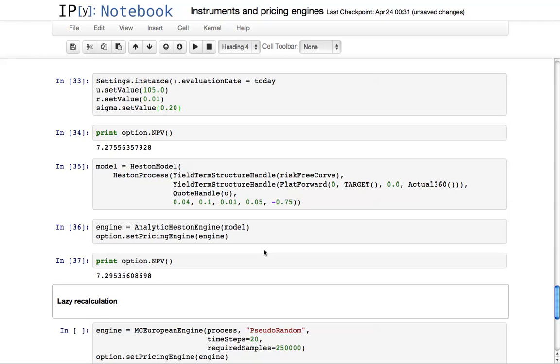One last thing I want to show today. Up to now, we didn't really need the observer pattern and the notification mechanism. I mean, in order for the option to recalculate each time that anything changes, we might just recalculate each time that we ask for the NPV, and automatically the option will perform a calculation based on the current values of the curves and the market data, and the engine which is set and whatever else is needed.